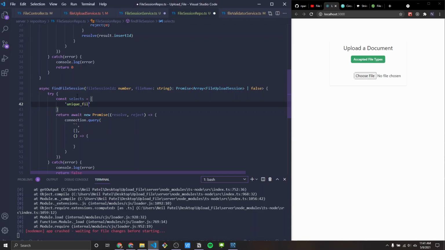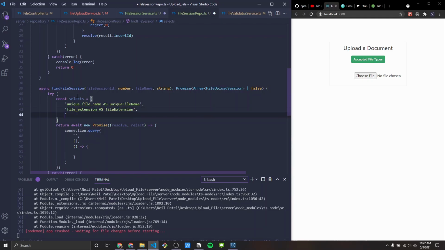So we have the unique file name. I'm going to give it an alias so that we can use camel case. I prefer to work with that. And then we'll have the file size. And like I said, we need all these properties to store into the uploaded file table, which is our final table.